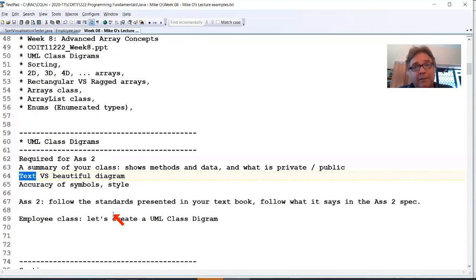It's not even a bad idea to put them at the top of your Java source files, so that you've got that UML diagram there if ever you need it. It's part of the comments in your code, so it's very easy to keep them up to date. I'm not really that fussed on the accuracy of symbols and style. I'd much rather your diagram is clear and correct than having issues with ticks and crosses in the right places and special symbols.